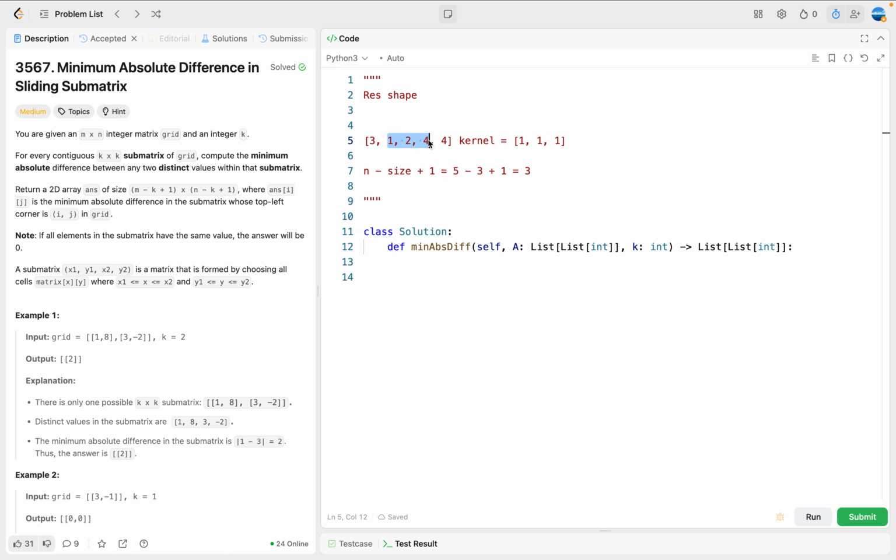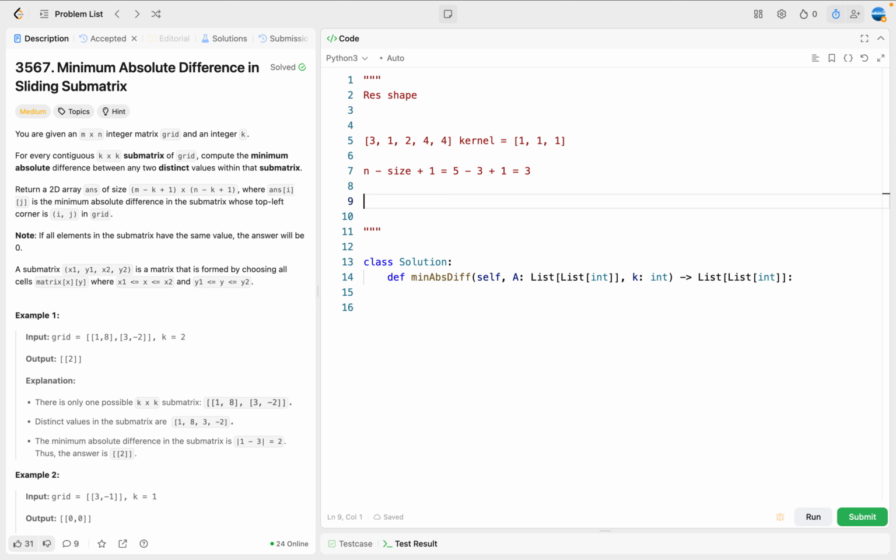For example, if we want to compute the inner product with respect to 1 1 1, in other words, you want to compute the sum of the 3 consecutive elements, you are going to get 6, then 7, and then 10, right? So that's one dimension, right?